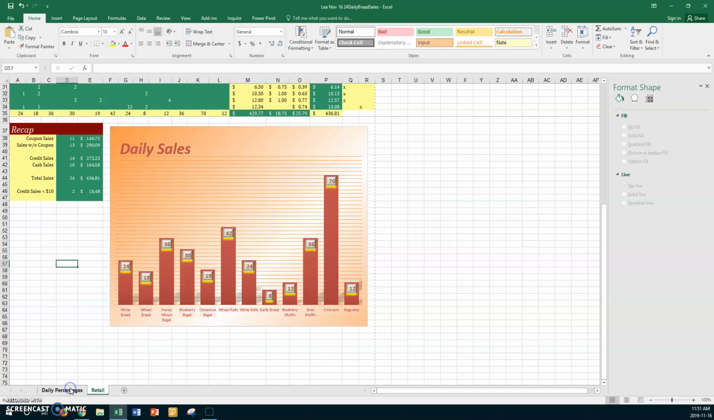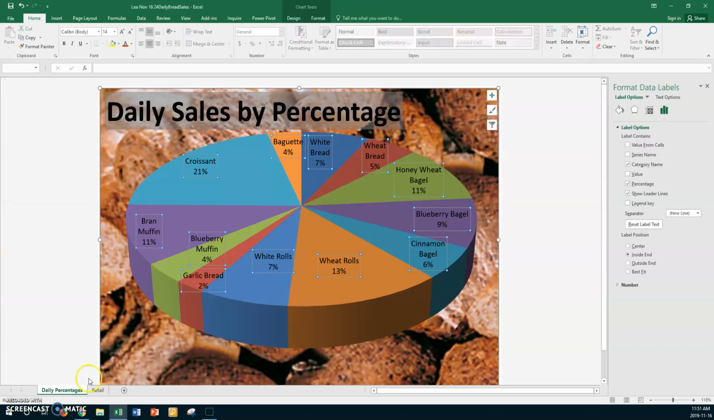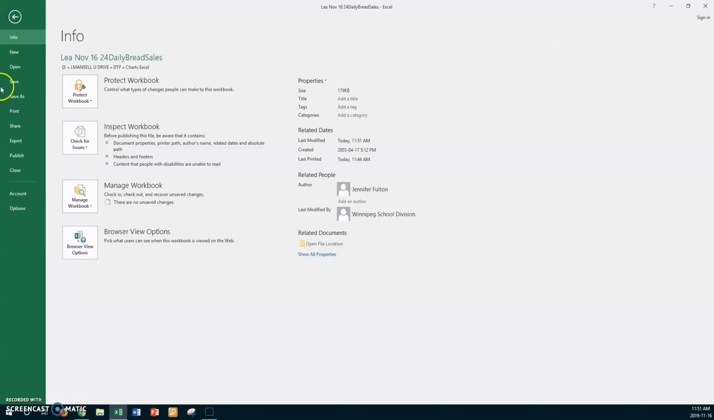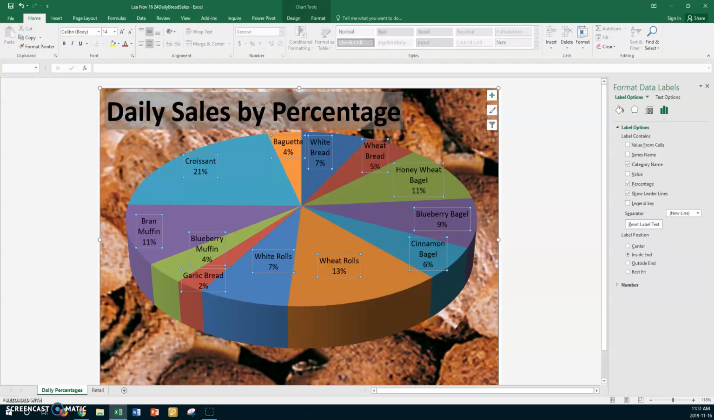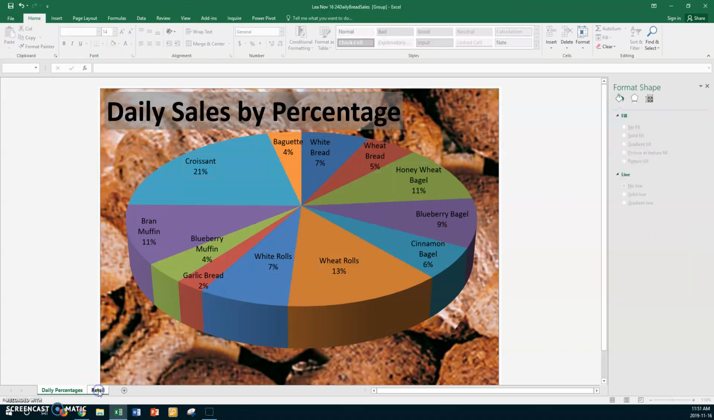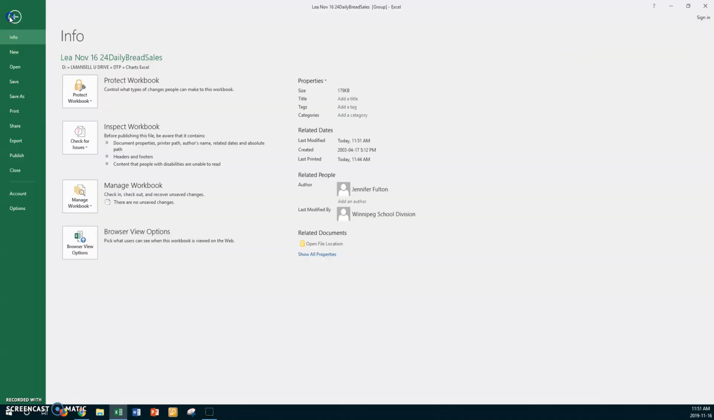Okay, I went back to daily percentages. And now I did my headers and footers. I'll show you mine. I'm not going to go over that with you. You know how to do that. So oh wait, I want to go back here. And I want to have the grouping on so that you can see both, okay? So I've got the two of them grouped. Now go to File, go to Print.